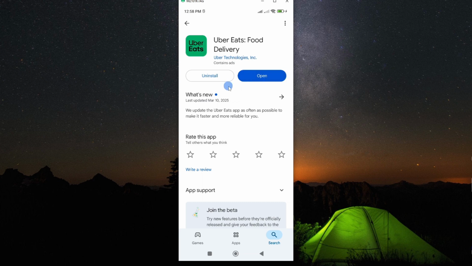Now, should this not solve your problem, then you might want to go ahead and uninstall the app, then install it afresh, and everything now will be okay. But should this not solve your problem, then you might want to find out if there is any challenge from Uber apps from the service provider. So by using any of these methods, you should be able to troubleshoot your app and then get it working fine.